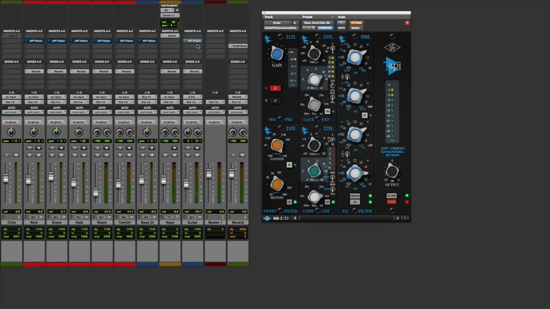Notwithstanding, there's some volume changes going on here when we obviously add compression and stuff into this. So here's the original tonal sound. And then let's put the APIs in. So as you can see, very, very nice.